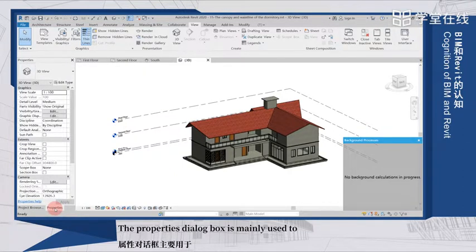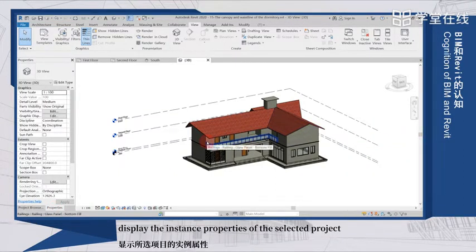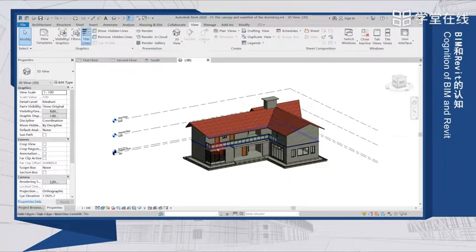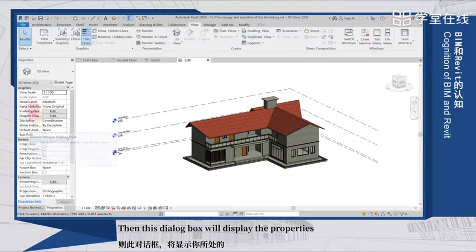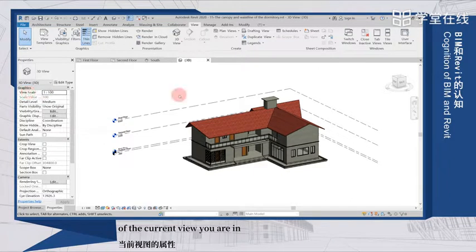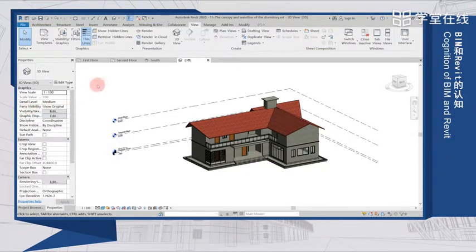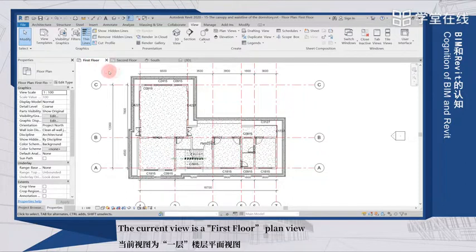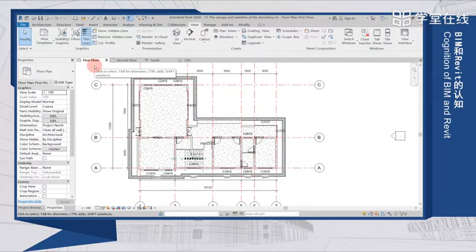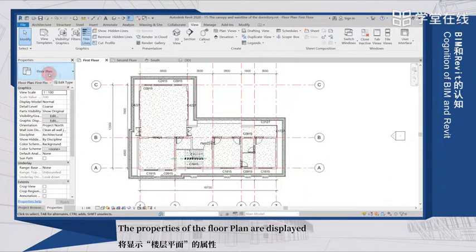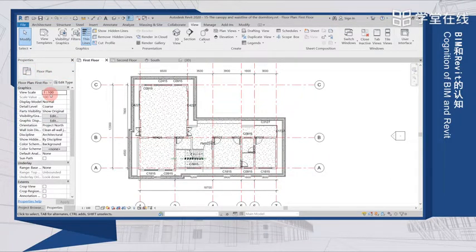The Properties dialog box is mainly used to display the instance properties of the selected object. No items are currently selected. This dialog box will display the properties of the current view you are in. The current view is the 3D view. The properties display the 3D view's properties. The current view is the first floor plan view. The properties of the floor plan are displayed.